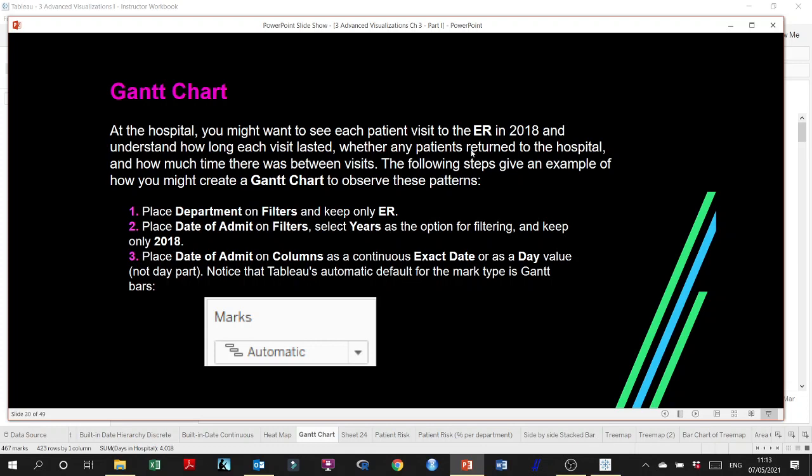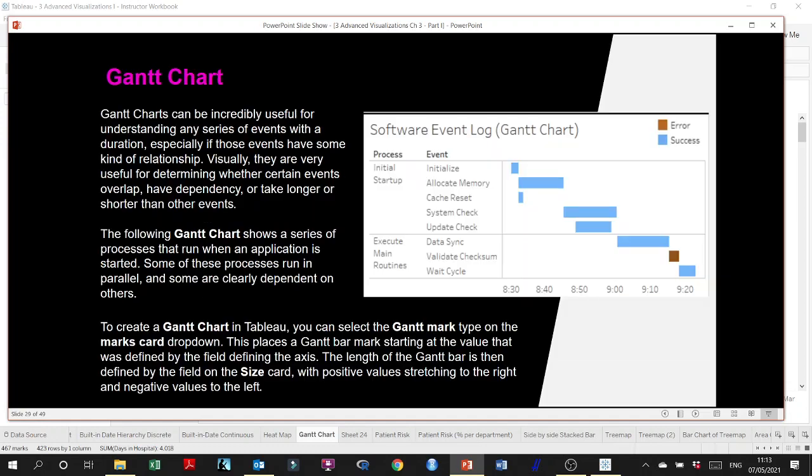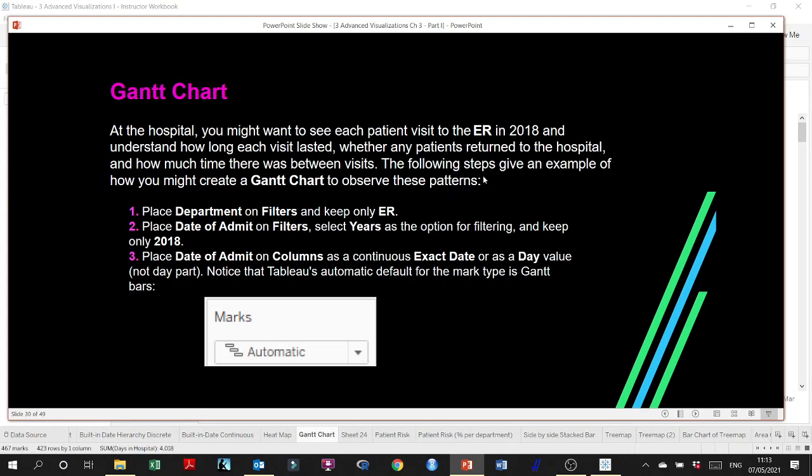We want to see whether any patients return to the hospital. This is very important. We want to see the timeline of the different visits of patients to the hospital and the length of each visit. So each patient might have one or more of these bars. Over here we have a different representation, the software event log, but in our example we use the hospital database. We would like to see multiple bars here if any of the patients were admitted more than once. So how do we do that?